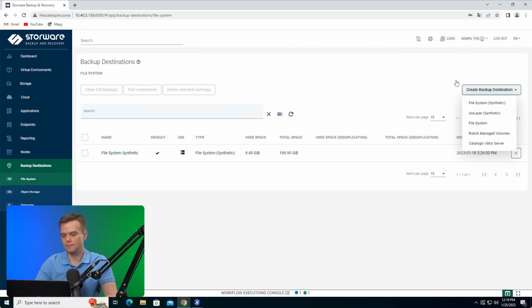For file system, synthetic is the one that allows us quicker restores and a very incremental approach. And we also support, let's say, some file systems like the ISO layer. Let's say ISO layer is the option to expose NFS shares dynamically per virtual machine and unmount them automatically after the backup is stored. So it will minimize the effects of potential ransomware attacking your nodes, for instance.